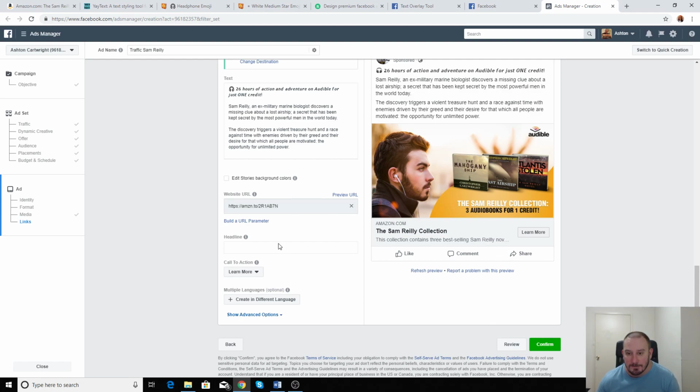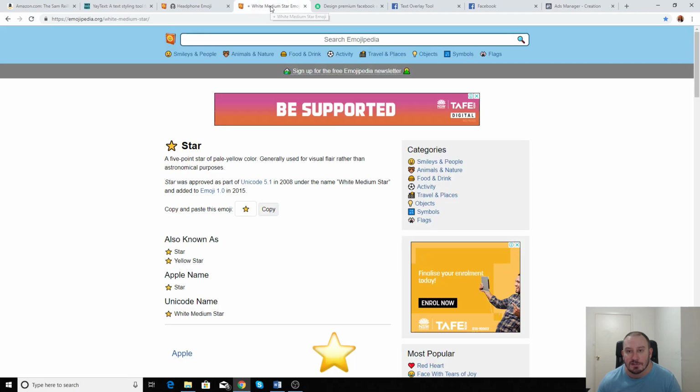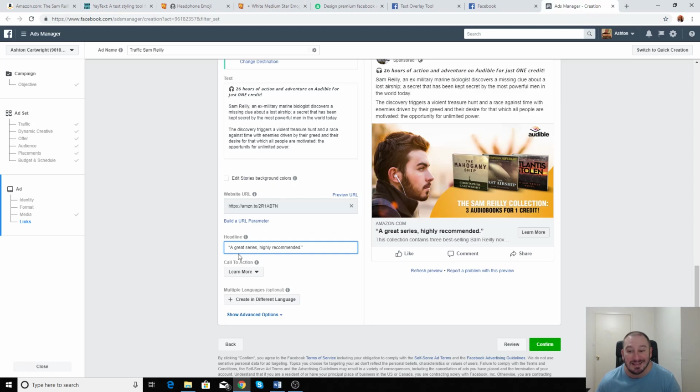We're going to mess around with it and add a headline here, which is a review that was on the Amazon page. We're going to add that in there. Okay, so a great series, highly recommended. It's going to replace a Sam Riley collection, because by the time we get to here, they're probably already aware that it's a Sam Riley collection. We're also going to be a bit ridiculous now, because this was a 5-star review. We're going to go back to our emoji, get a star, and slap that bad boy in there as well.